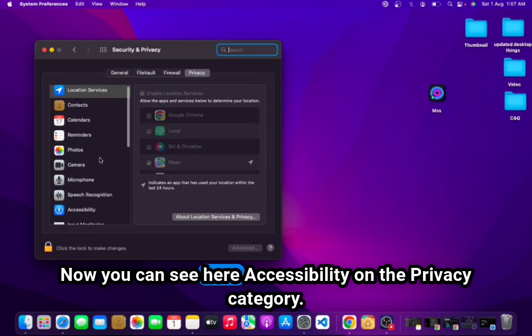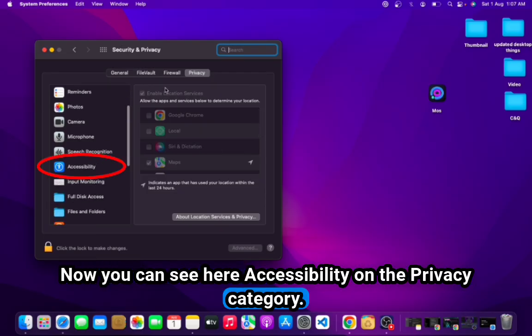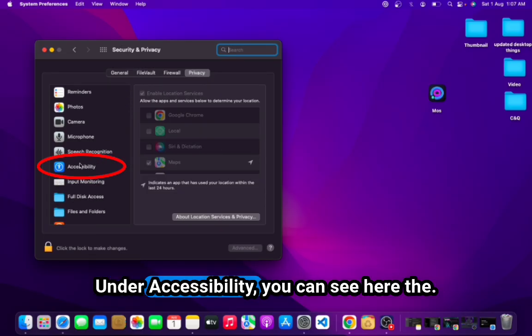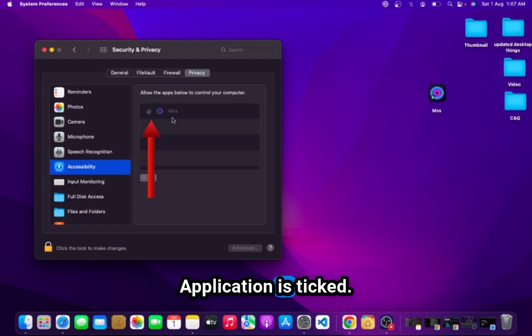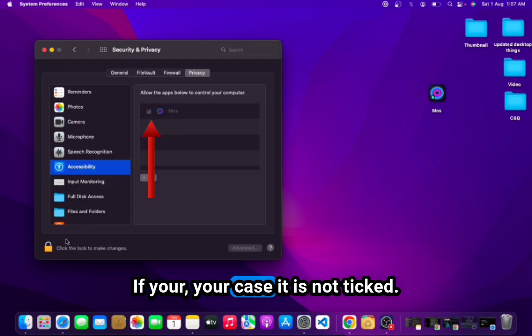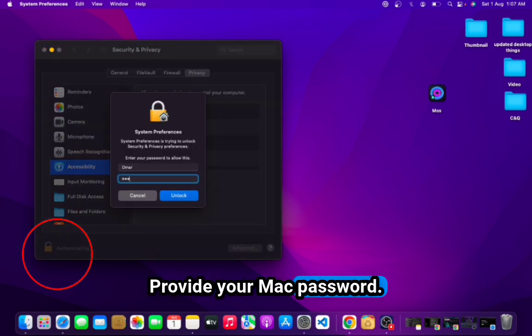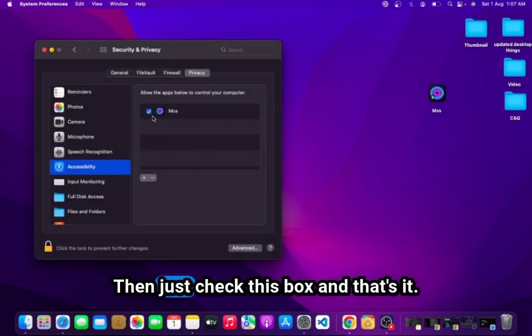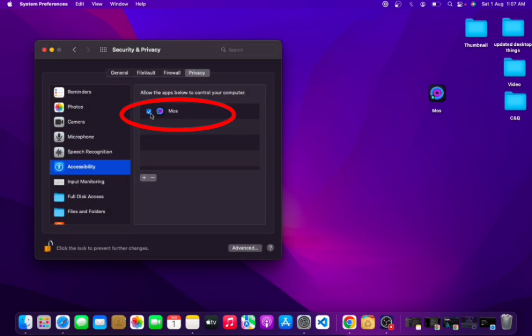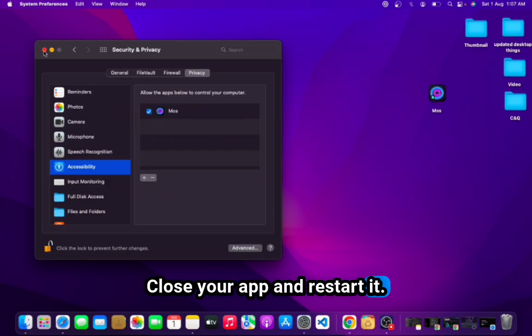Now you can see here accessibility on the privacy category. Under accessibility, you can see here the application is ticked. If in your case it is not ticked, simply click on the lock, provide your Mac password, then just check this box and that's it. Close your app and restart it.